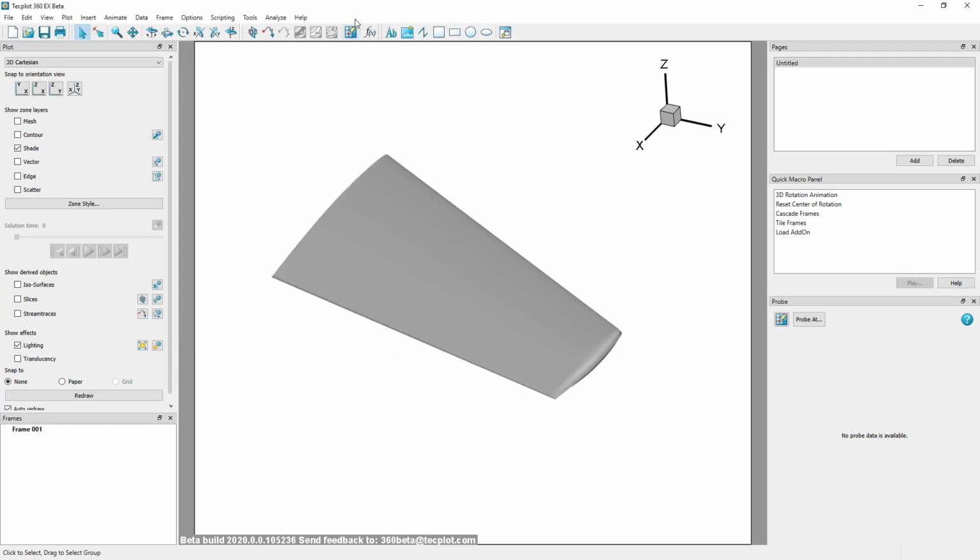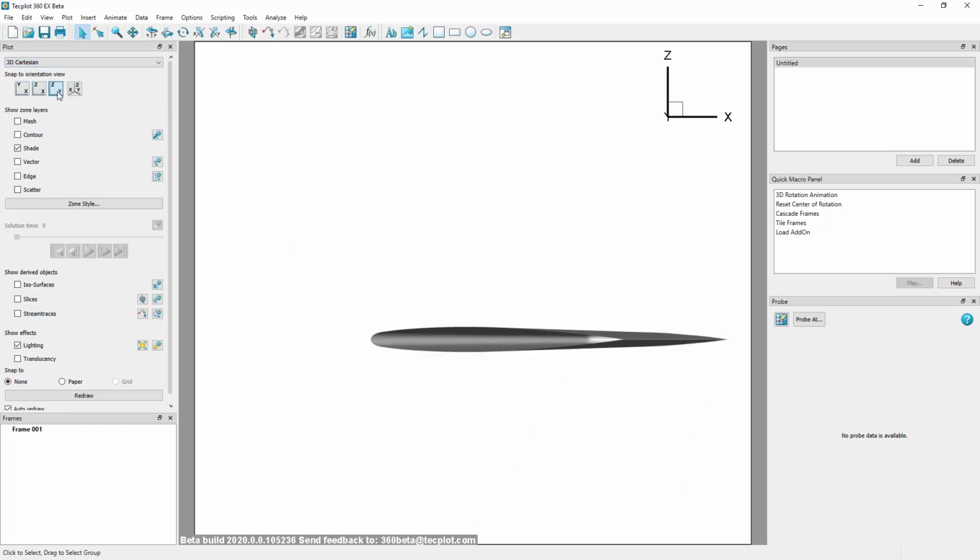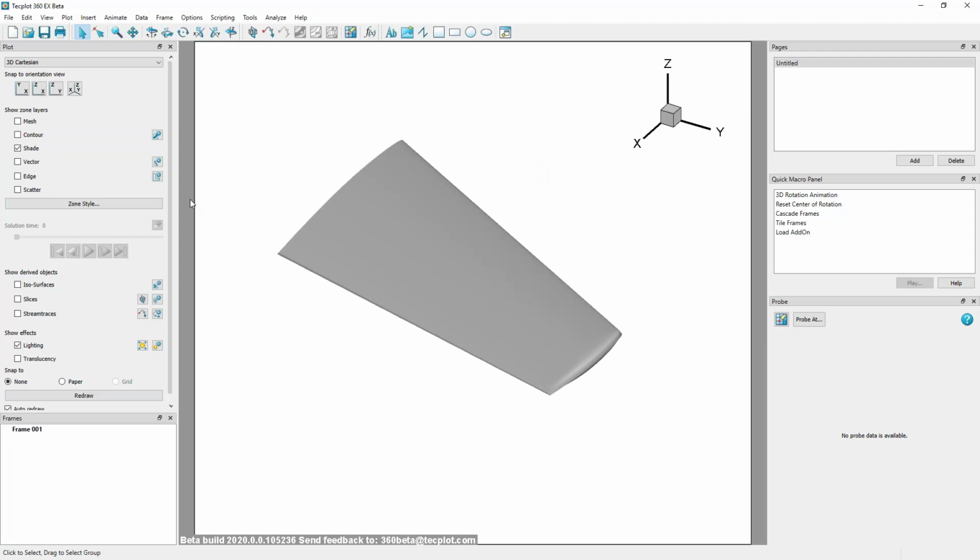All right, next, let's step through the plot sidebar to show some ways we can explore our data a little bit. So at the very top, it shows the plot type, defaulted to 3D Cartesian because we brought in a volume zone. So Tecplot tries to be clever about that. In this case, it's exactly what we want for this plot. I'll show the XY line plot type a little bit later once we do some data extraction. Just below that, we have the snap to orientation view, where we can make quick adjustments to snap to specific views if we want. And then below that, we have the zone layers.